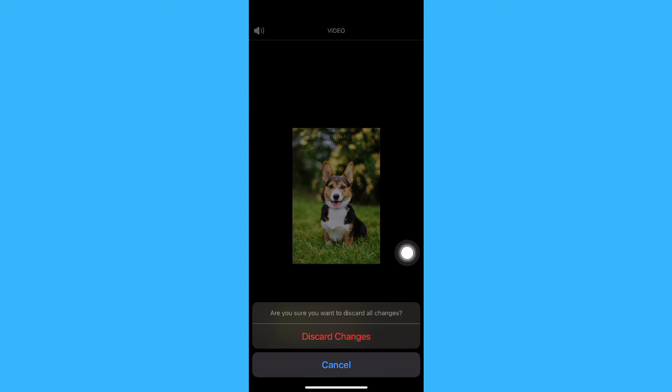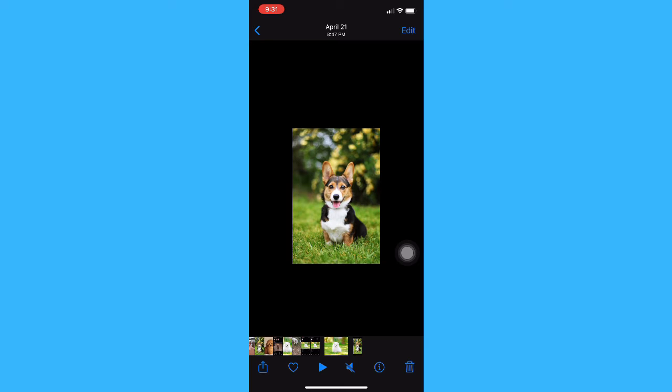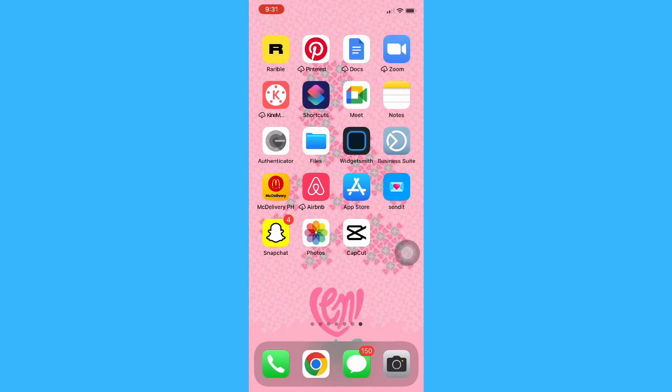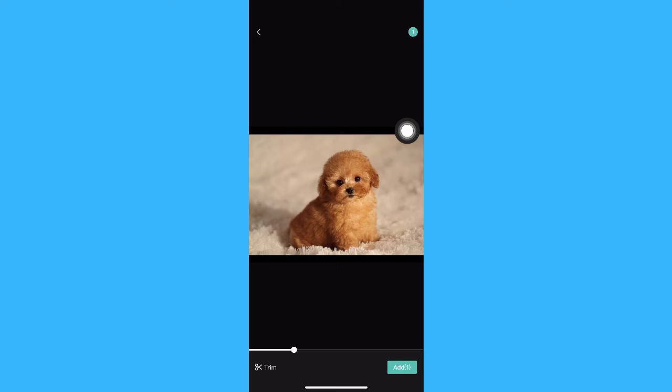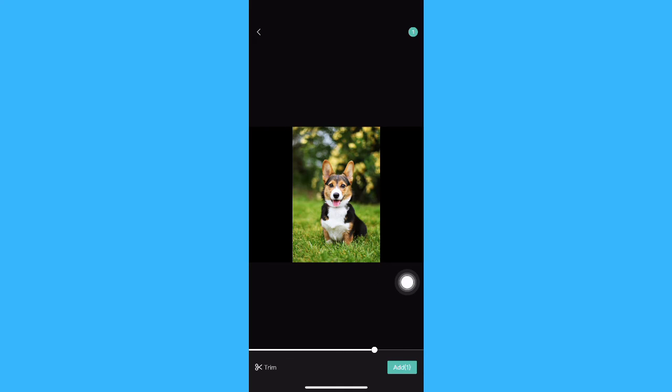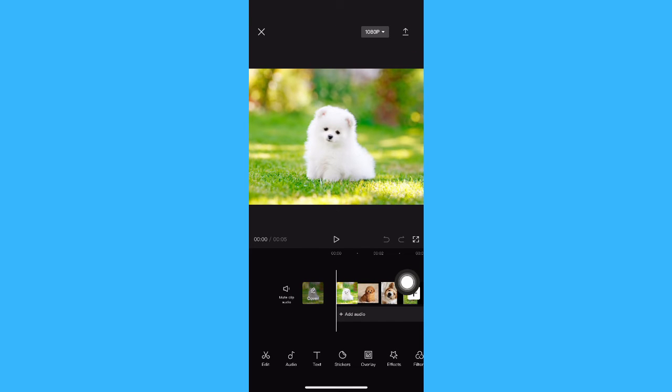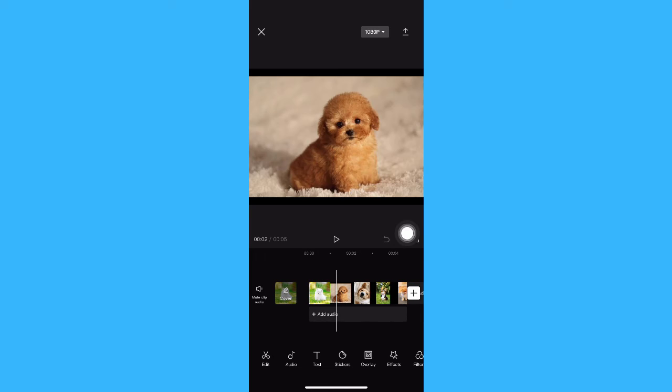And then for the second app, I will be using CapCut. Open CapCut, click on New Project, and choose the video that you want. Click on Next or Add on the lower right corner. And then right here, to make it shorter, you just simply click on the video on the timeline right here.